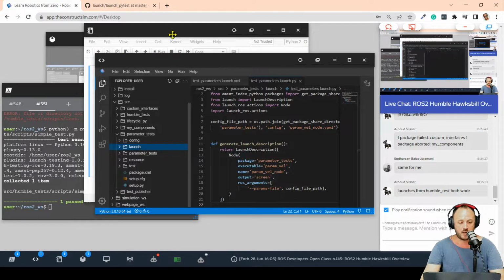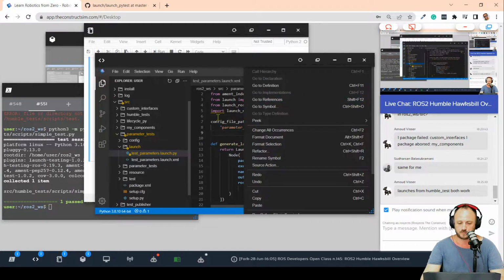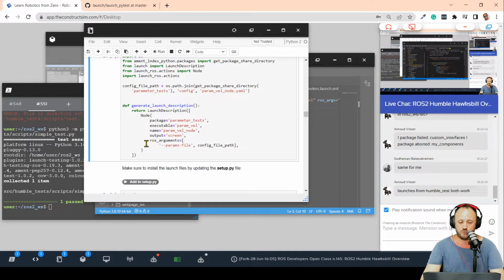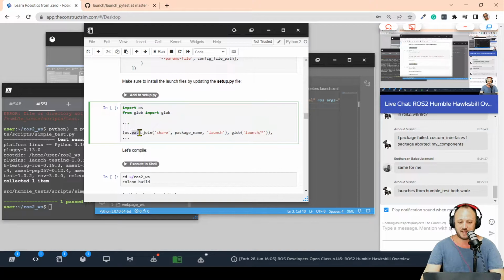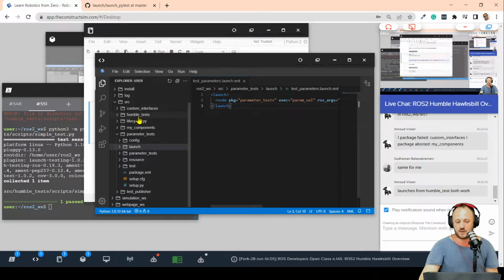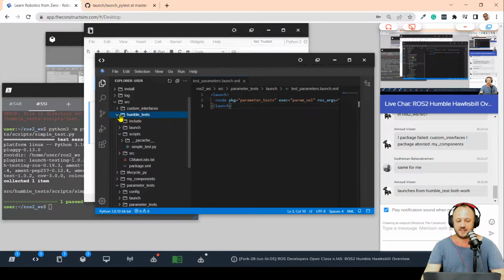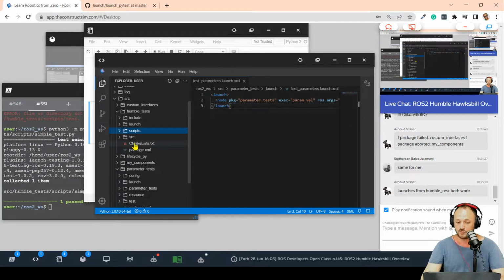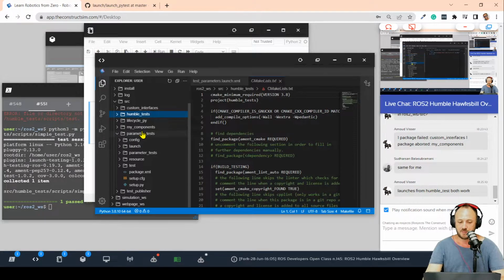Okay. Now, again, we are going to have to install this new launch folder, just as we did before, right? So we need to install the contents of the launch folder, so our launch files, in the system. So we are going to do this by adding this line here. In this case, there is a difference, okay, because our Humble tests package is a CMake package. Therefore, it contains a CMake list file, which is the one that we updated. In this case, the parameter test package is not a CMake package, but it is a Python package. Therefore, it doesn't have a CMake list. So in this case, the equivalent of the CMake lists in a Python package is the setup.py.